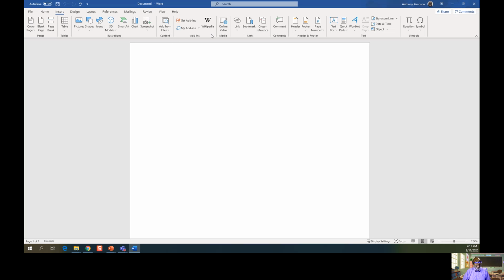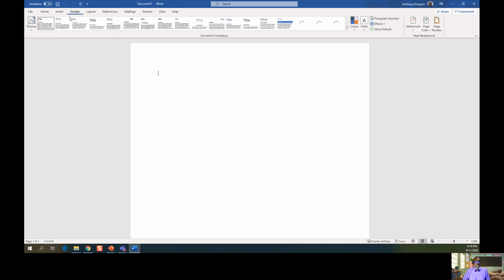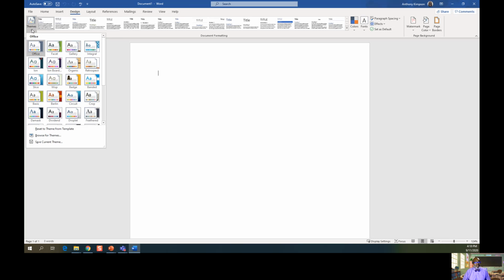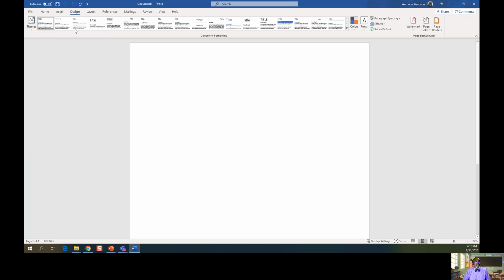There's a content group, add-ins, media. These, as you go down a little further, are a little bit more advanced. There's a text box. There's literally no limit to what you can insert, but there's a way you have to do it. So let's just keep going down the tabs. There's a design tab that gives you a lot of themes. If you click on the arrow, it'll show you the different types of themes, and some colors and fonts that you can use.